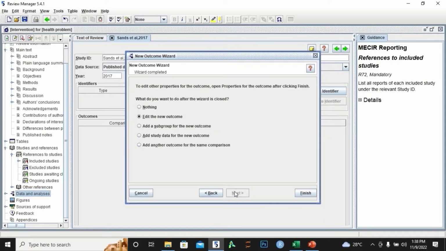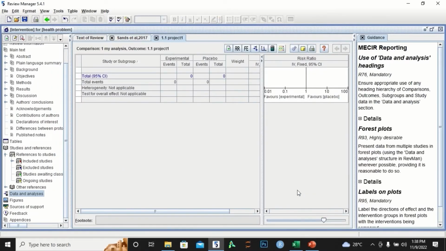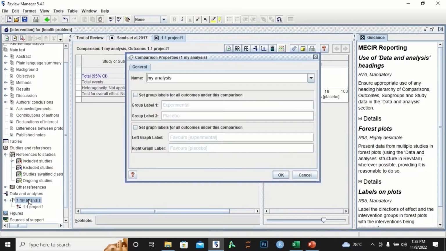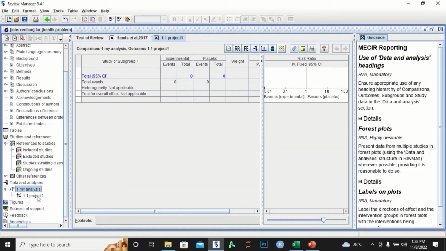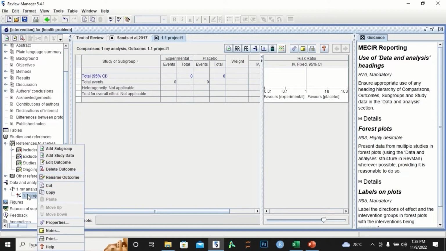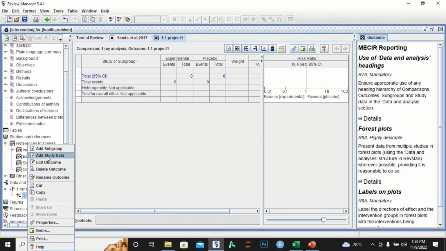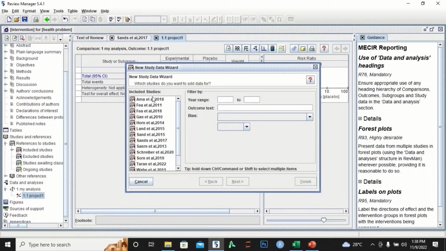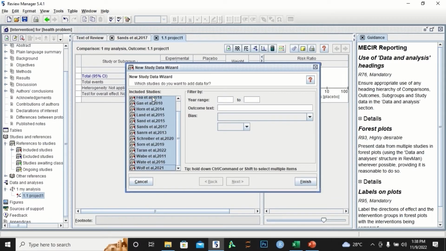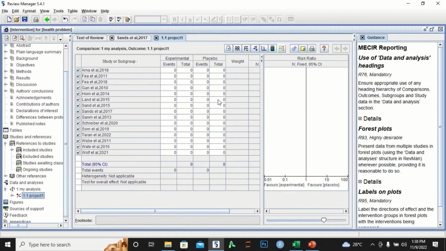So next, what are we doing after this? We need to edit it to import our figures. So edit, then finish. So under the data and analysis, you've seen my project, right? So you right click. When you right click, you add the study data. So let us copy all, we are including all the studies. So beautiful, that is it.